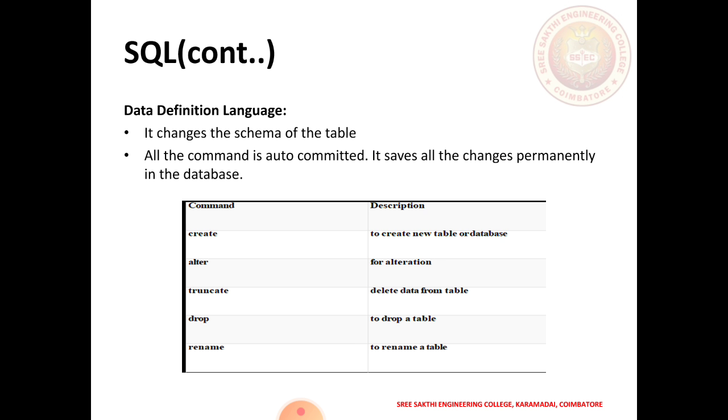The first one will be DDL, data definition language. The commands used in DDL are mainly to create the database schema. Whatever changes are applied with these commands are saved automatically. The same changes will be permanent.